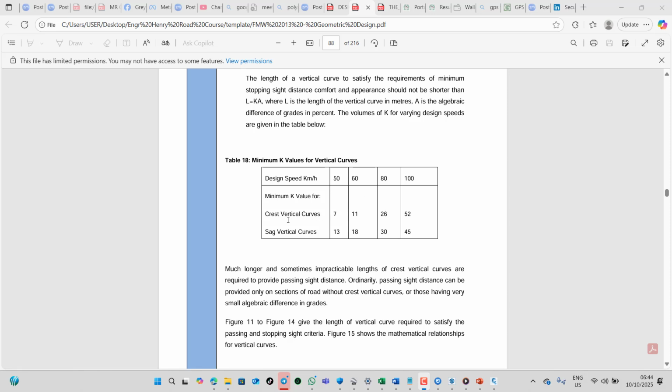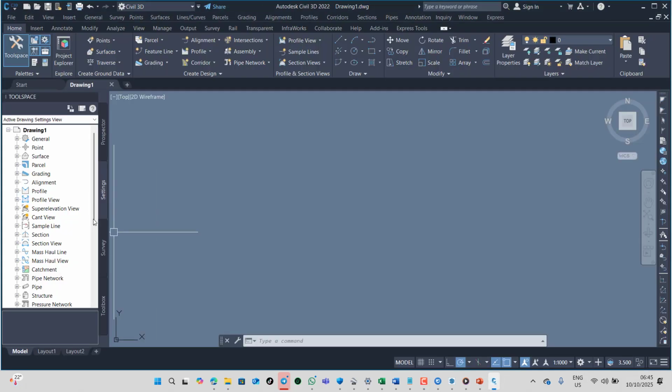So if you look at this now, for our crest vertical curve for 60 km/h, we say it's 11. Then for the sag vertical curve, we say it's 18. I hope it's making sense. If you are designing at 100 km/h, it is 52 for your crest and 45 for your sag. But since it is 60 km/h, it is going to be 11 for our crest and 18 for our sag. I hope everything I have said is making a whole lot of sense.